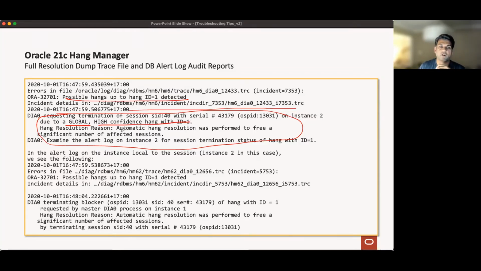And it says automated hang resolution was performed to free a significant number of sessions, which basically means many sessions were hanging on this particular thing. And it also tells you that this is what was terminated. So OS spare foo, session ID 40, serial number 43179, and it also logs the SQL that was actually executing on this. So you can go back and see, in case this is an application issue, what was the SQL that was actually blocking this thing.